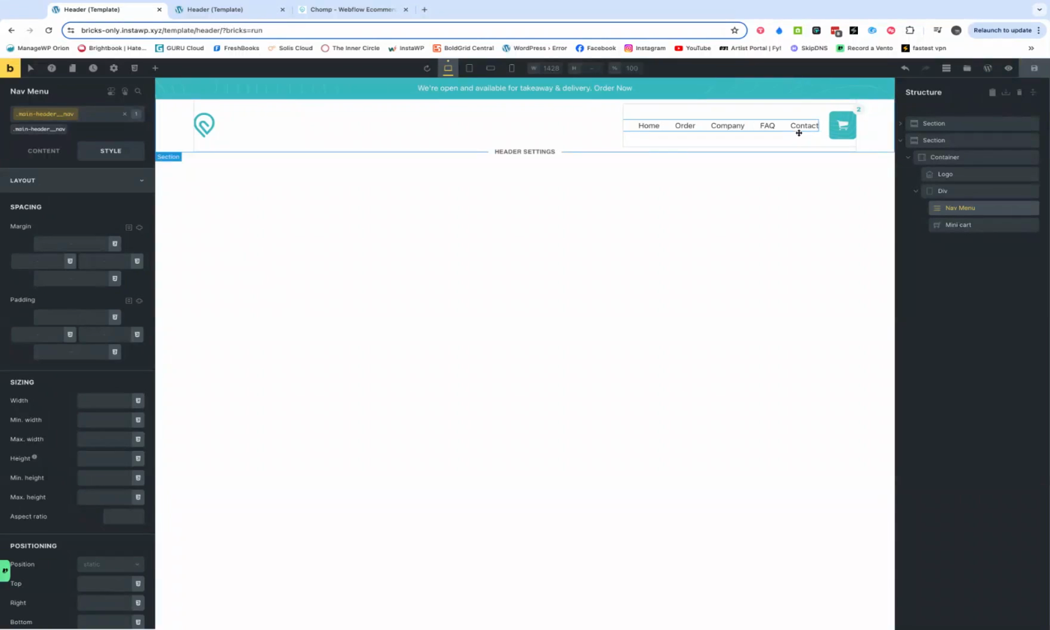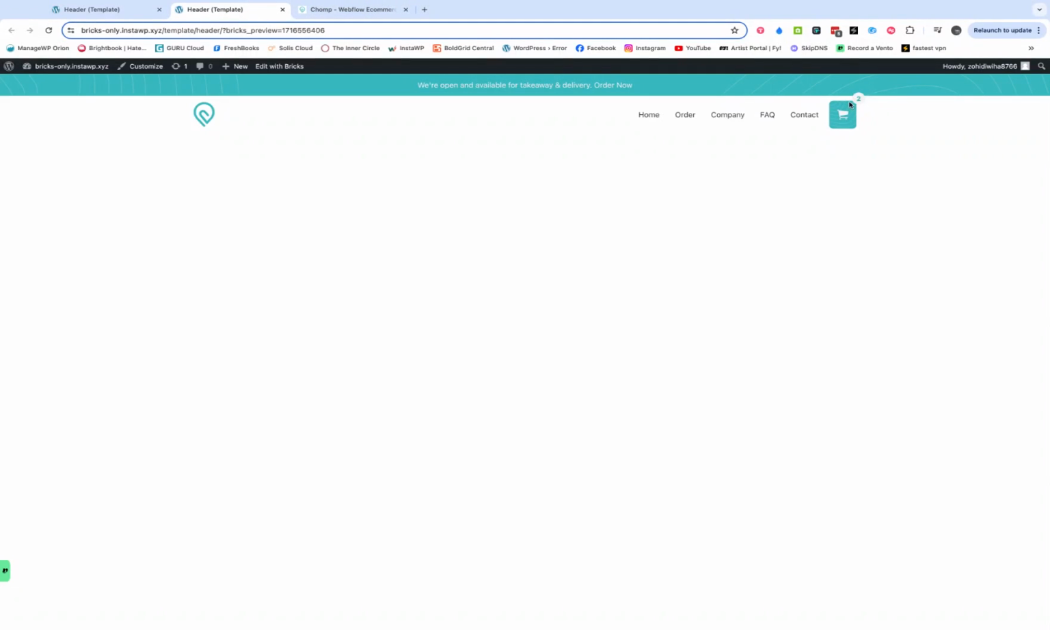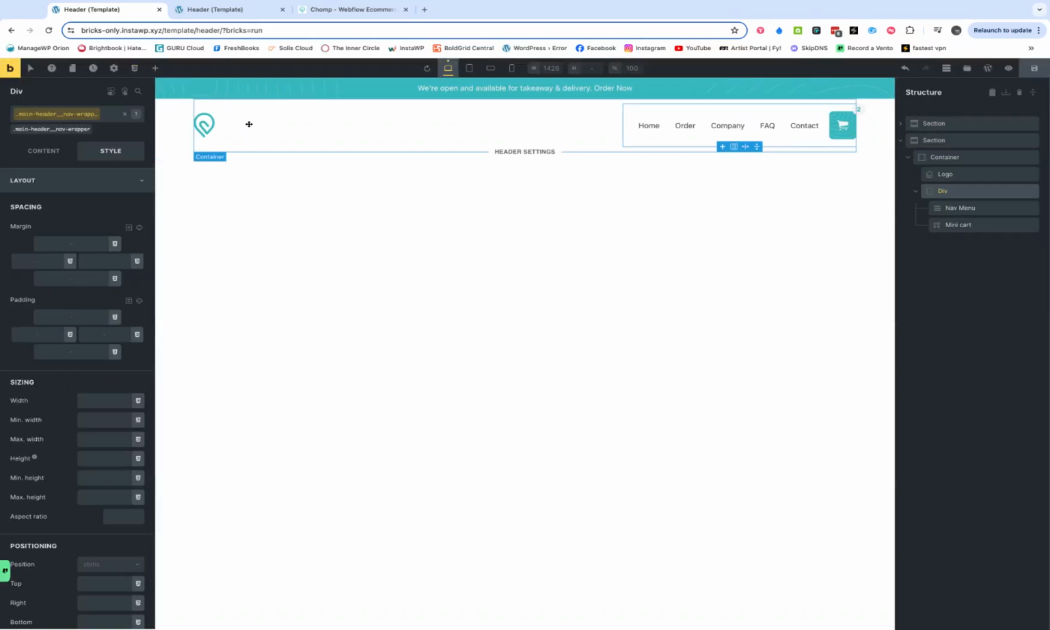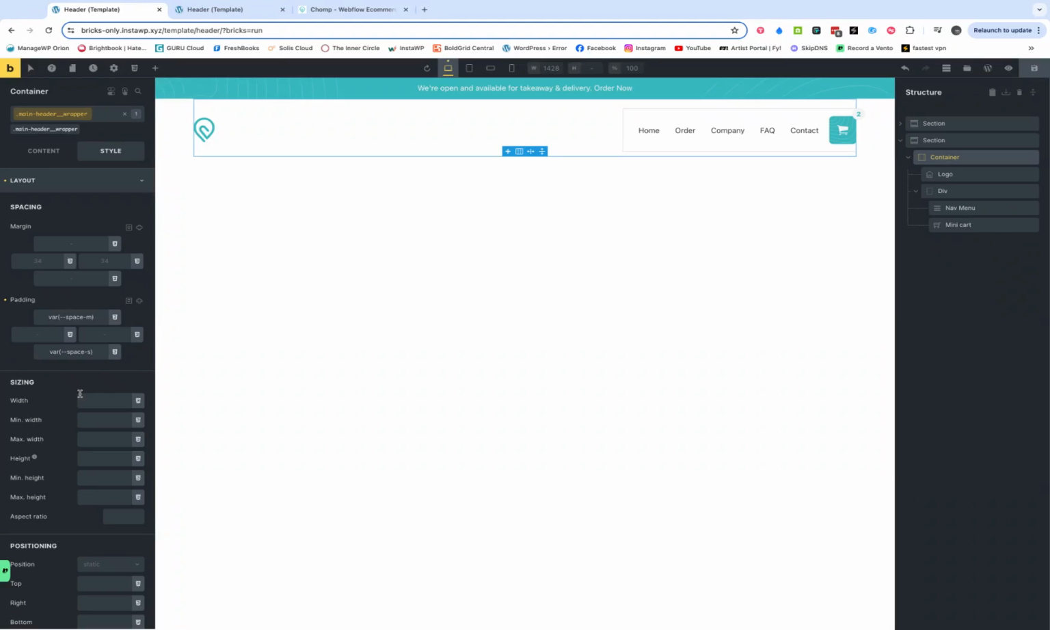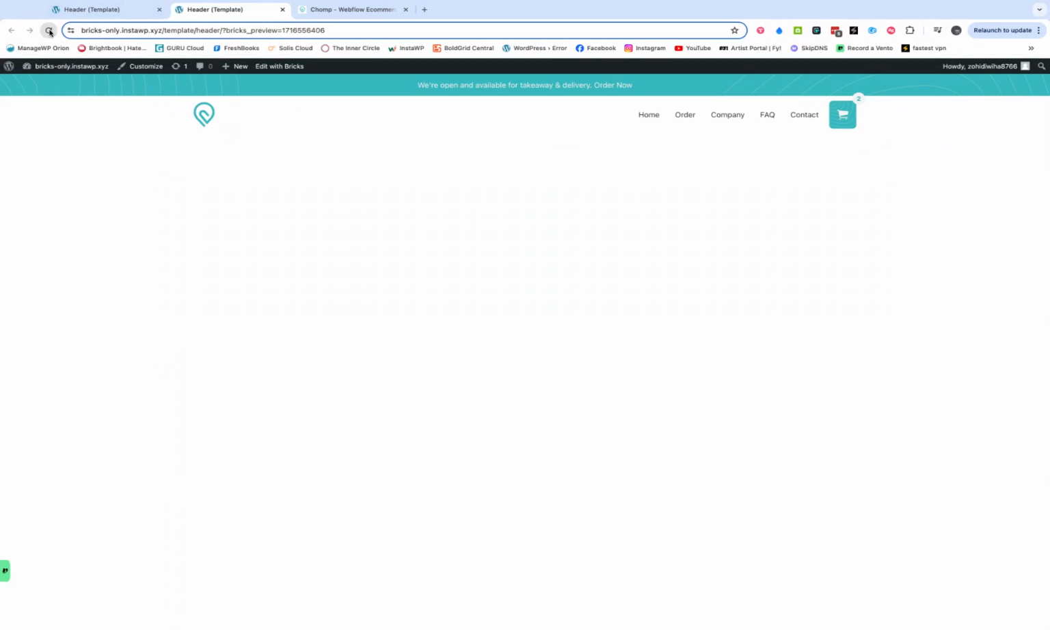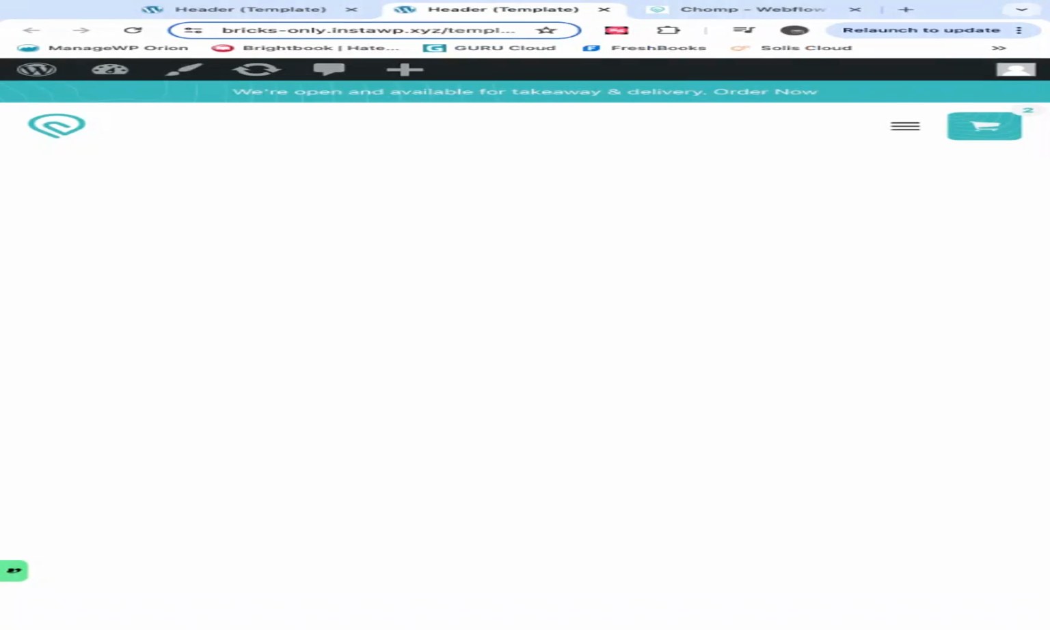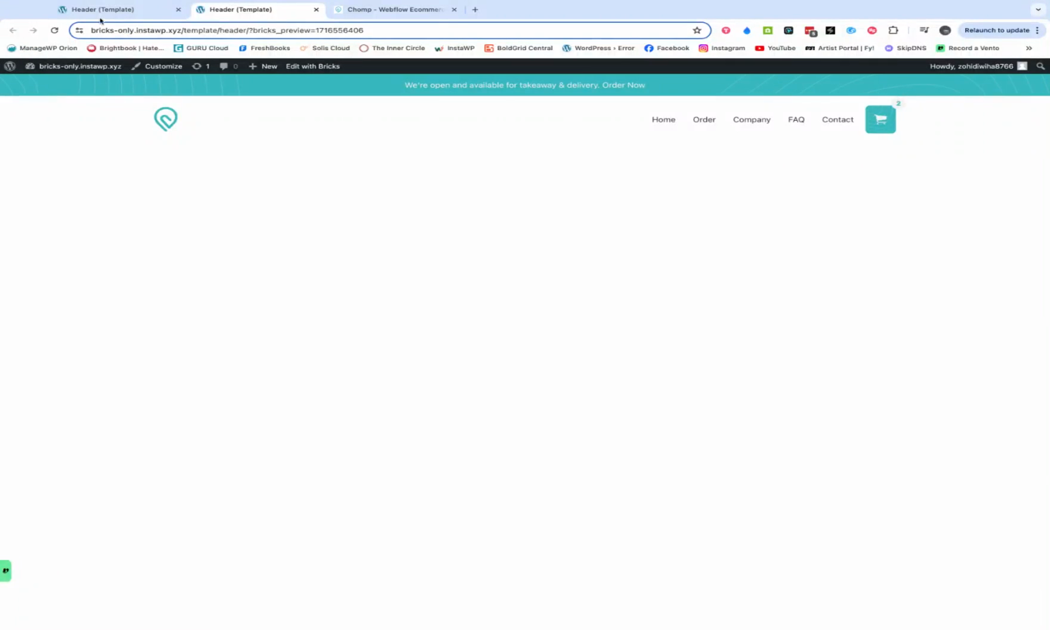Right. So why is that not enough space? Let's have another look. Container, let's make that space M. Space M. Let's refresh the page. That's better. That's away from the top. Yeah, that looks pretty good all round, although that does get a little far away. That's a little far away.